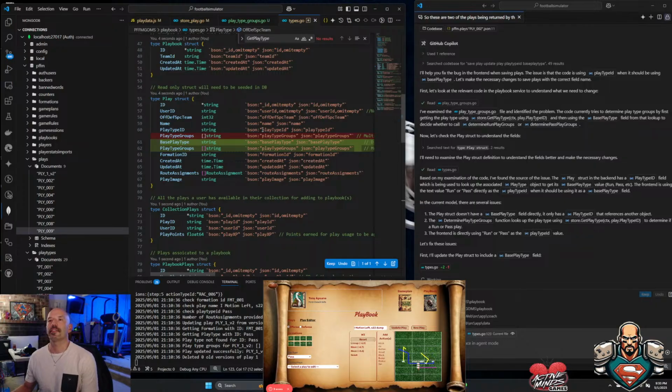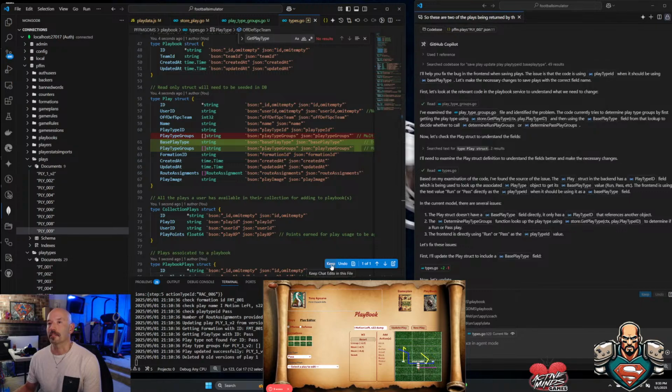I guess that's true. I didn't really think about that. The play itself just needs to have a base play type, because it doesn't make any sense to have play type IDs if we can have multiple play type groups. Okay, so that's fine.